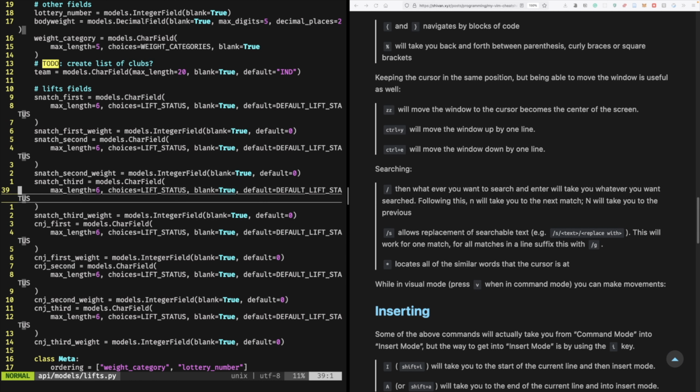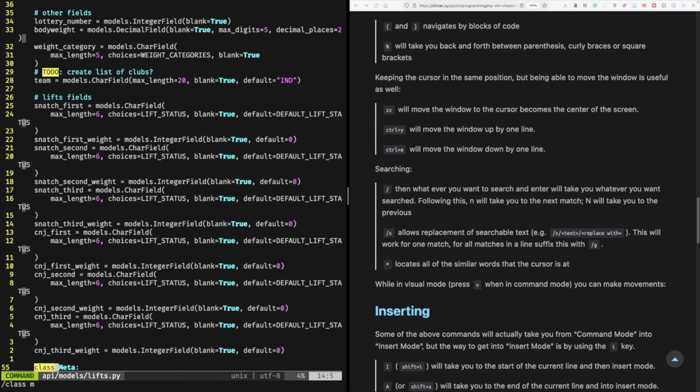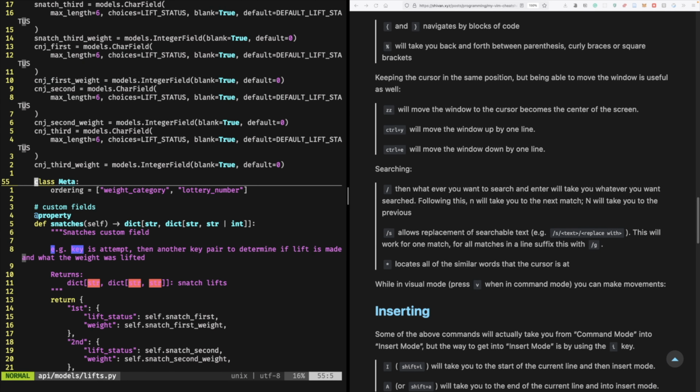And let's say I want to do something else. Like let's say I want to search some text. So I want to search up class meta. To search that up, you just type / class meta. I search it up there, press Enter, and then I can start editing there. Press ZZ to get it in the middle, and I can start editing there.